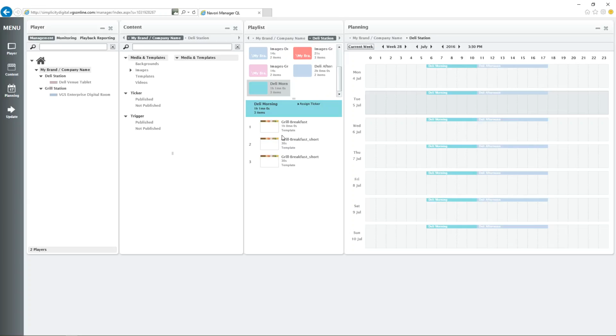You can notice there are multiple windows that make up the user interface. The windows are, from the left, the player, and this would be the player and groups window. This is where you'll see the list of all of your players, how they're deployed, the name of the different stations or locations where they're set up.